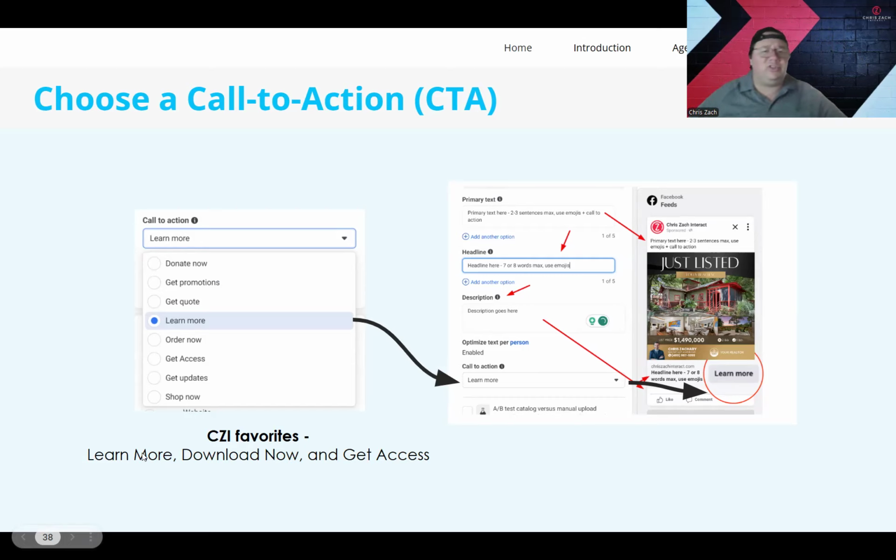Download now, those do really good for buyer and seller guides. Want a free list of open houses this weekend? Download the list now. Get access to this exclusive list of properties before they hit the MLS. So you have to have a call to action button.